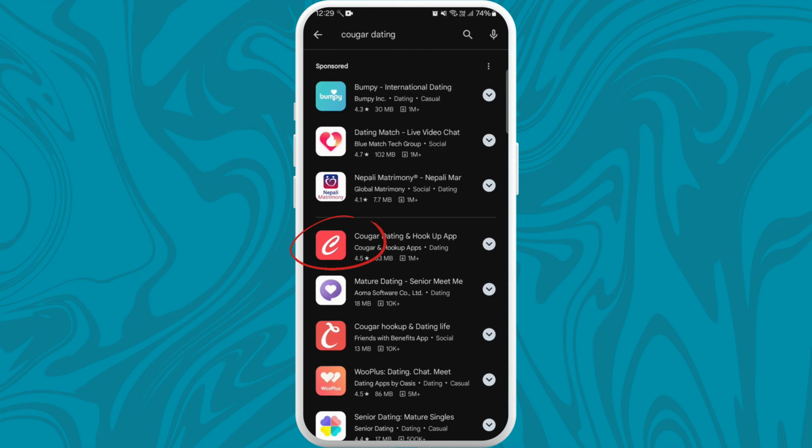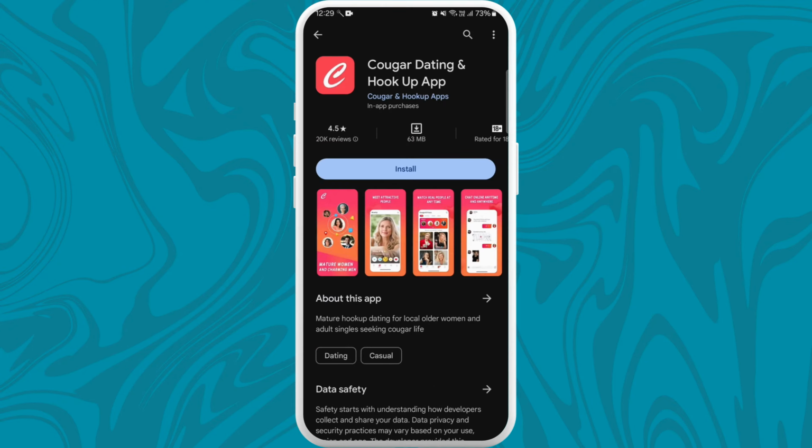Here I can see Cougar dating and hookup app, which is developed by Cougar and Hookup apps. So this is the official one. Tap on it to open the app page. On the app page, you can see the install button if you're using an Android device or a get button if you are on an iPhone. So tap on it to start downloading the app.